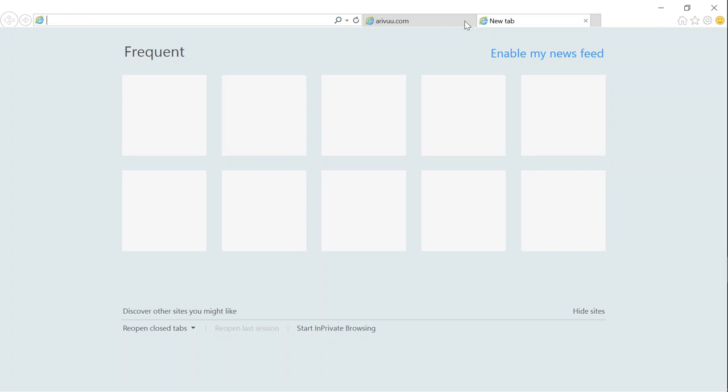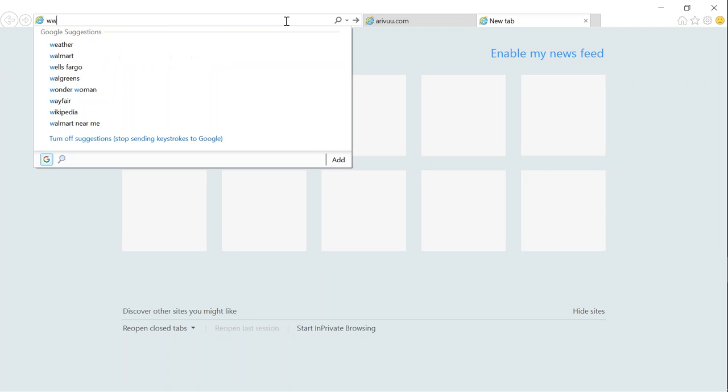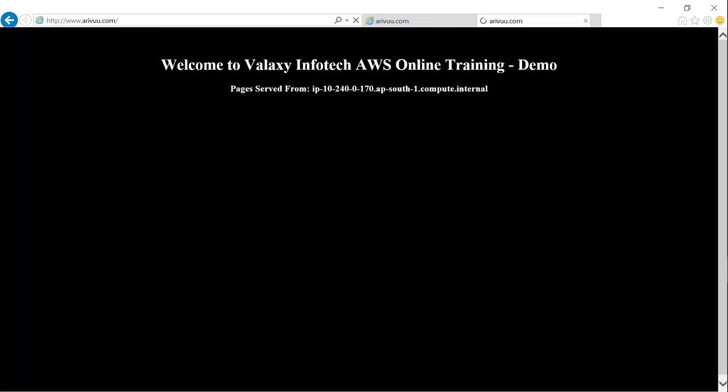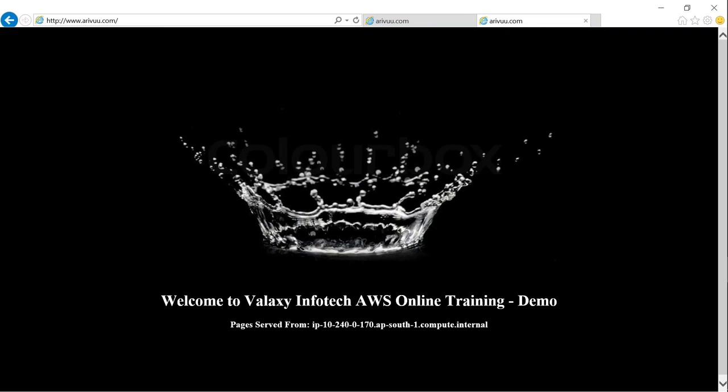So let us go ahead and try the CNAME as well for the www prefix. www.arivu.com. So there you go. We are able to browse our website with the Apex record as well as the CNAME record. We can do something similar for our static websites also. So let's see how to set up a static website and point a domain name to our static website in the next video.